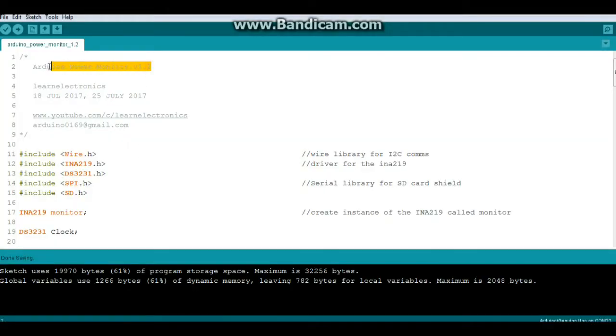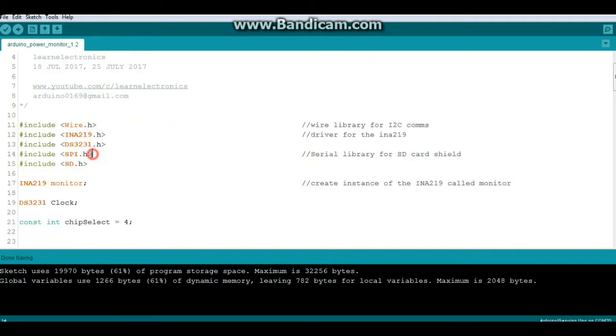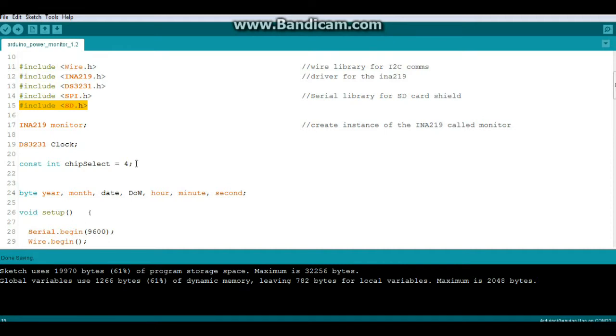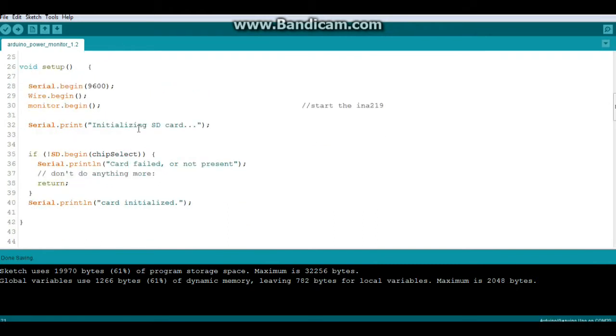All right, the code for the Arduino power monitor, this is V1.2. And you'll notice what we've added is our SPI library and our SD library. And we've taken out the SSD1306. So we need to add chip select in here so that the SD card can be addressed. And then we come down here into our setup and we say, if not SD card begin on chip select, then serial print card failed or not present. And that will basically end the program. Otherwise, it initializes the SD card.